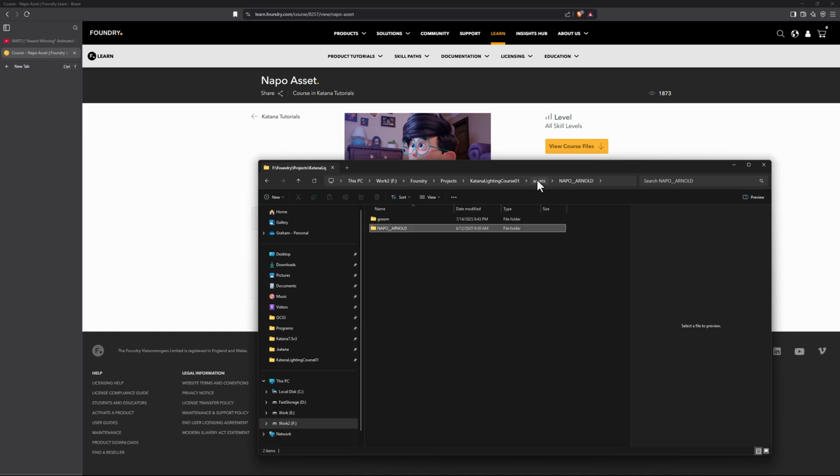Now, if you notice also, I've put in a groom folder here, and this is actually an XGen groom that I was provided for this course. So I don't think that's something that's included in the Napo Arnold download. There may be some hair curve files in there that you could use, but for this project, I'll be using an XGen groom that I was provided with, and I'll go into that a little bit later. If we dive back out to the Katana lighting course directory for our project, let's go into the sequences folder.